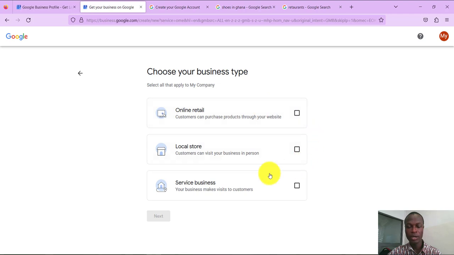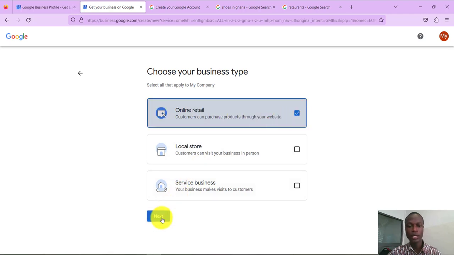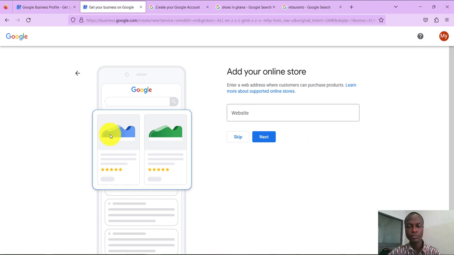This is a very critical area that you need to be very mindful of, because whatever you click will affect the options that you have to choose in the next stage, depending on what you offer or the type of business that you run. You would have to select the type of business over here. So let's just say we are an online retail, so people can buy on our website. Let's click that option and then move on to the next.